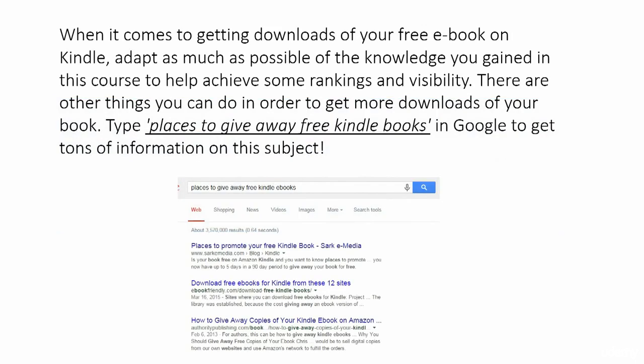When it comes to getting downloads of your free ebook on Kindle, adapt whatever you can that you have learned from this course to your listing on KDP on the Kindle Direct platform. Although it is different, you can still adapt some of the things to help you create a really good converting listing. There are also other places that you can list and upload and give away free Kindle ebooks. So if you go to Google and type in places to give away free Kindle ebooks, then as well as having your ebook on the Kindle platform, you can upload it to various other places as well, although Kindle is always going to be the main place.